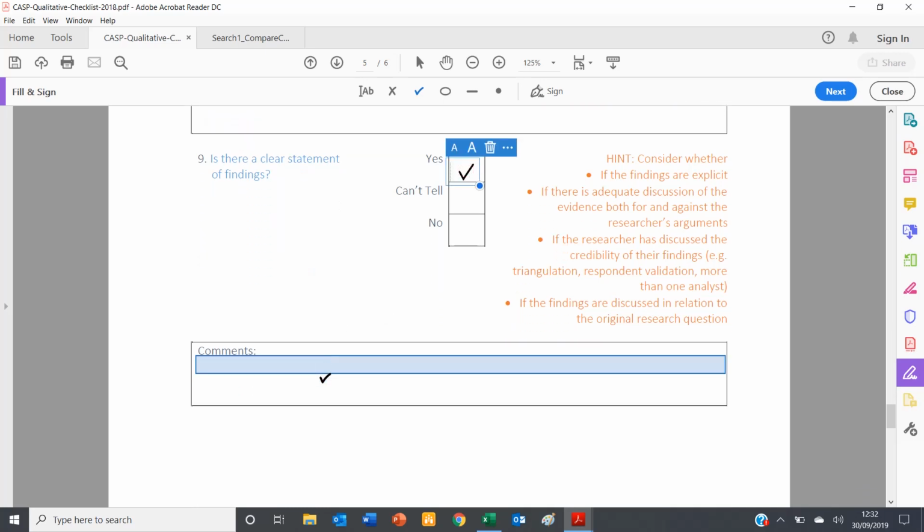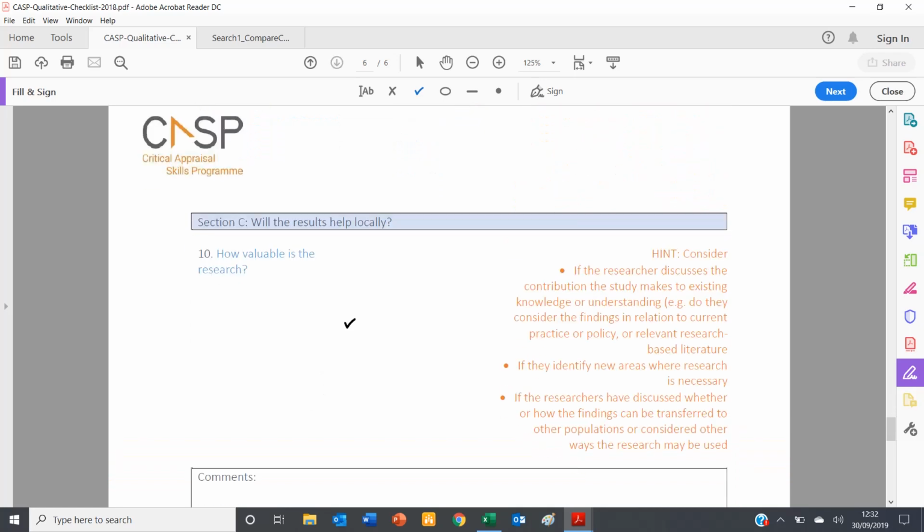Okay, and finally, let's see number 10. How valuable is the research? Consider if the research discusses the contribution the study makes to existing knowledge or understanding. Yep, I just said just what I read just now. They definitely were contributing to research that's already out there and adding to it, because most of the research before now had been against wait lists. Well, this one's not been.